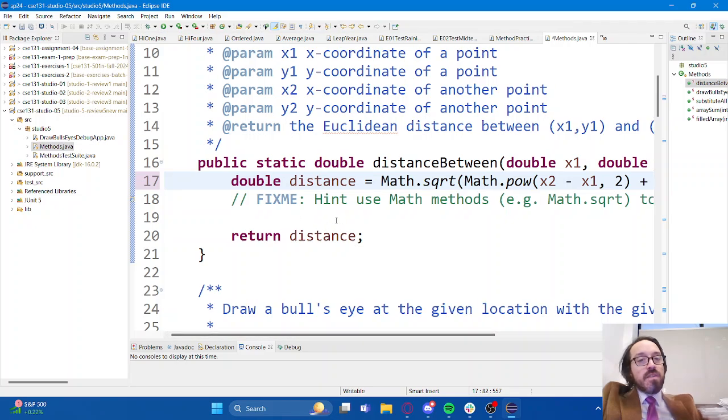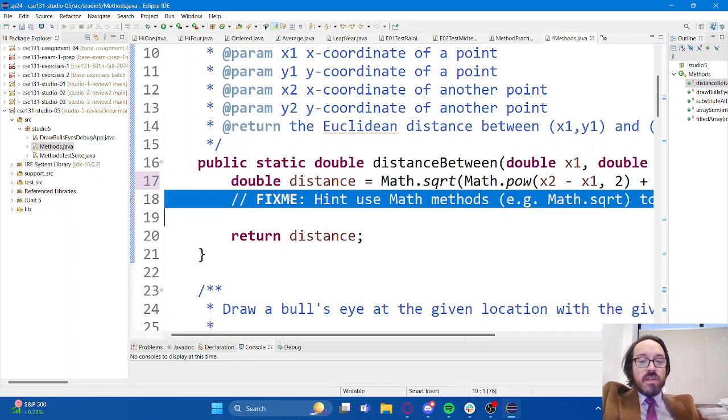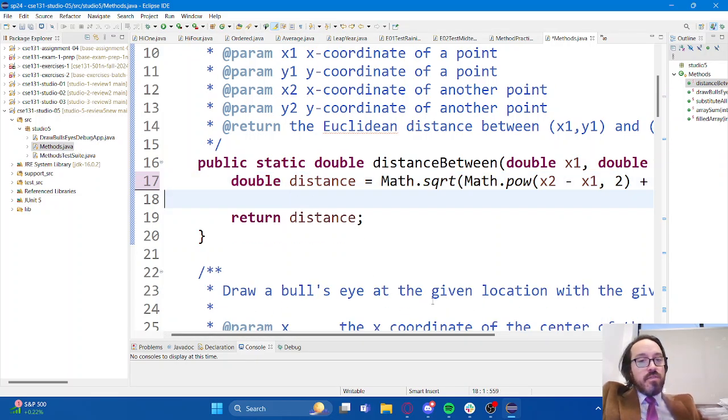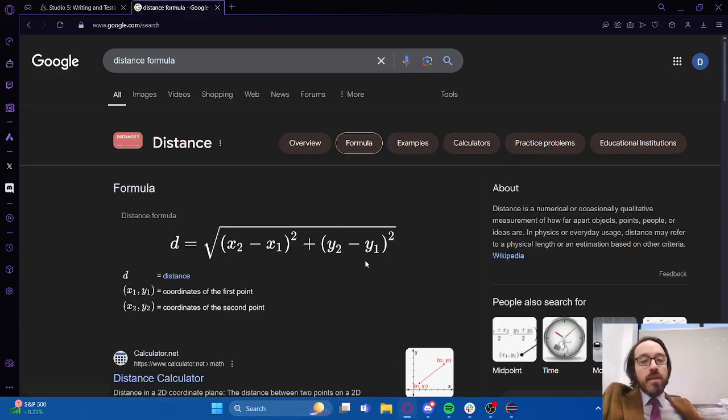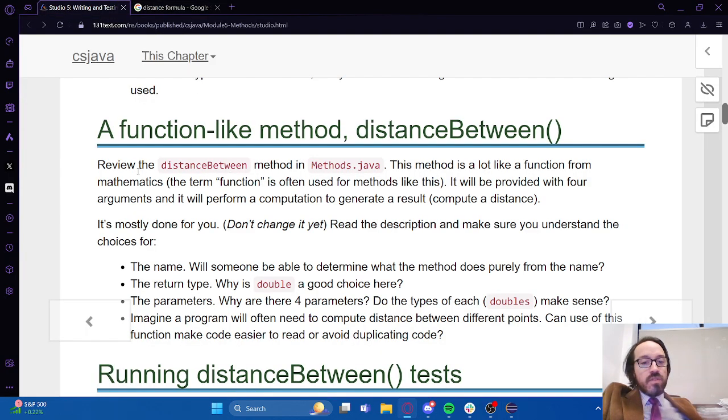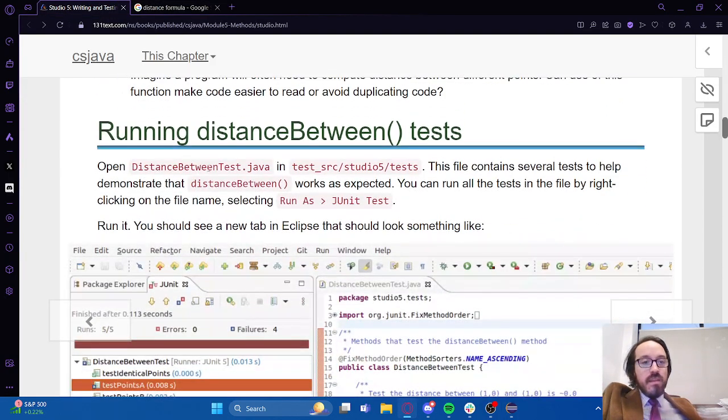But how do we know? How do we know that's actually going to work? Well, this leads us to the other major part of today's studio, which is that we have something called tests. We have unit tests that are written to test our code. And so the studio instructions ask you to take a look at the tests and then run them.